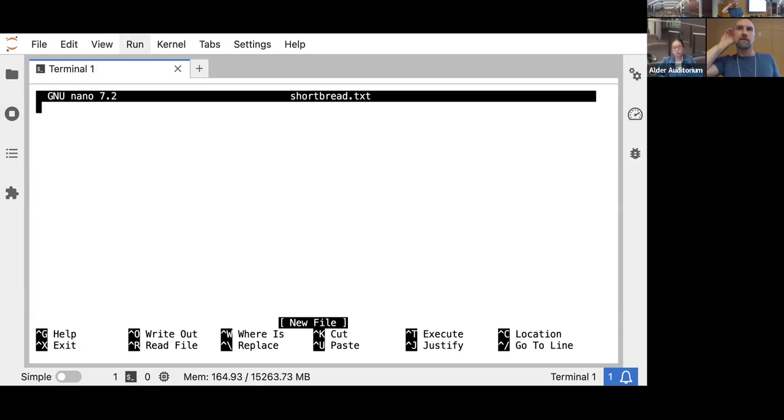Good question. The question for those on Zoom is: if you run git log after you've changed multiple files, will it show the changes for every file? Git log doesn't actually show you the changes in the files. It shows you the commits.